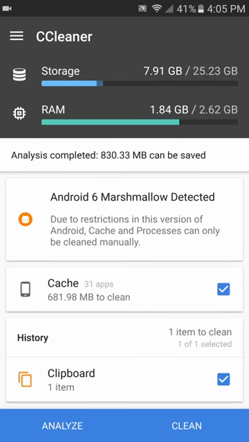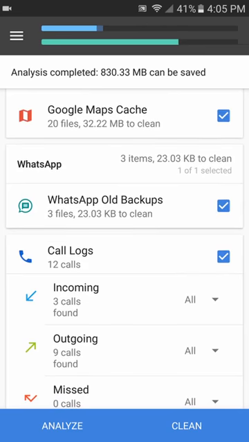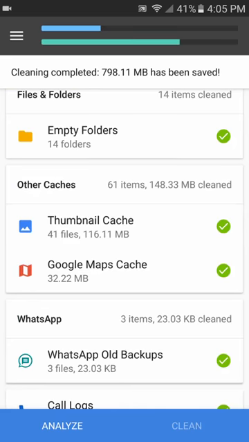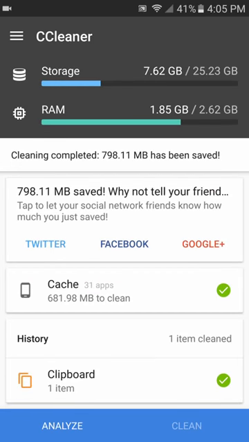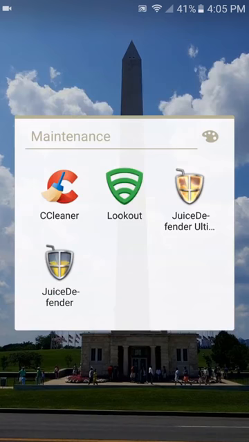As you can see, I have 830 megabytes that can be freed, and that's pretty much about a gigabyte I can free up. Now, we can simply click on every single one and hit clean. And this app will indeed clean. So I freed up 798. So yeah, I pretty much cleared up a gigabyte already. So we'll just hit the back button.